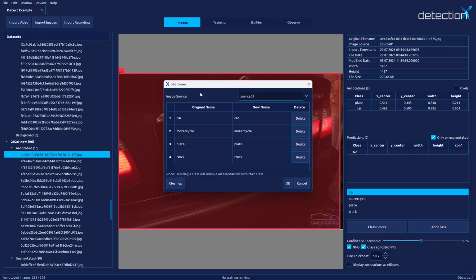To rename the class car to vehicle, find the car class and double-click its name. Enter vehicle as the new name. This change will be applied to the class throughout the project, so you do not need to update every annotation individually. You can also combine multiple classes by giving them the same name.